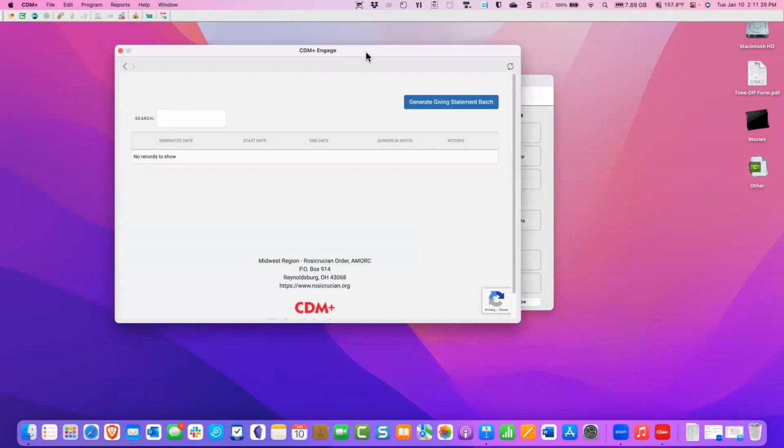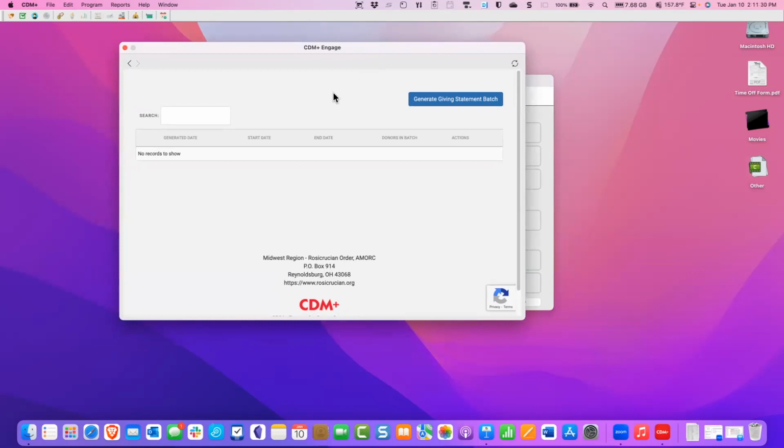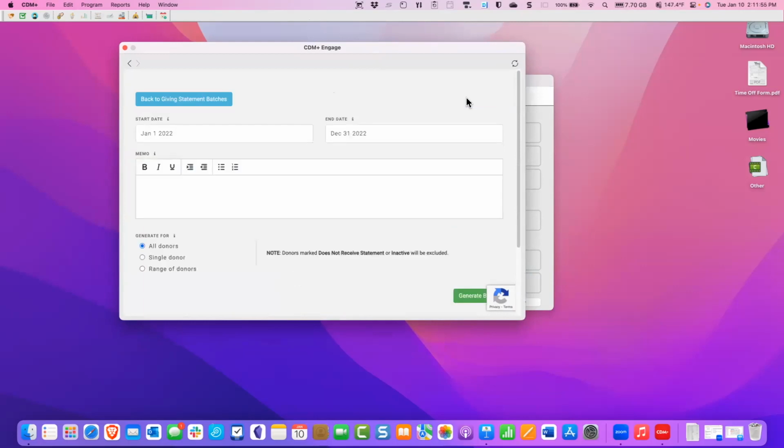All right, and this brings us to the giving statement batch window. As you can see, this is the first time I'm going to generate any giving statement batches, and so it's empty, but you can have any number of batches, and you can generate additional batches throughout the year, like if you want to generate them on a quarterly basis. So how do we generate? We're going to click on generate here.